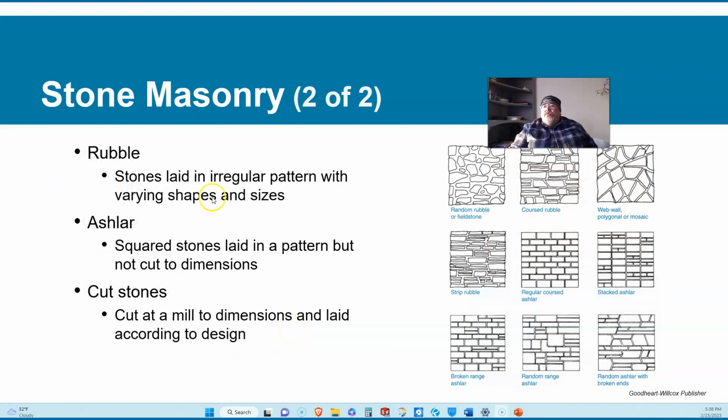So when we look at stone masonry, in terms of its symbols, these are the types of patterns that we would see for rubble, ashlar, or cut stones. Rubble is stones laid in irregular pattern with varying shapes and sizes, right? Here you've got courses of rubble. Here you have a wall that's a web.